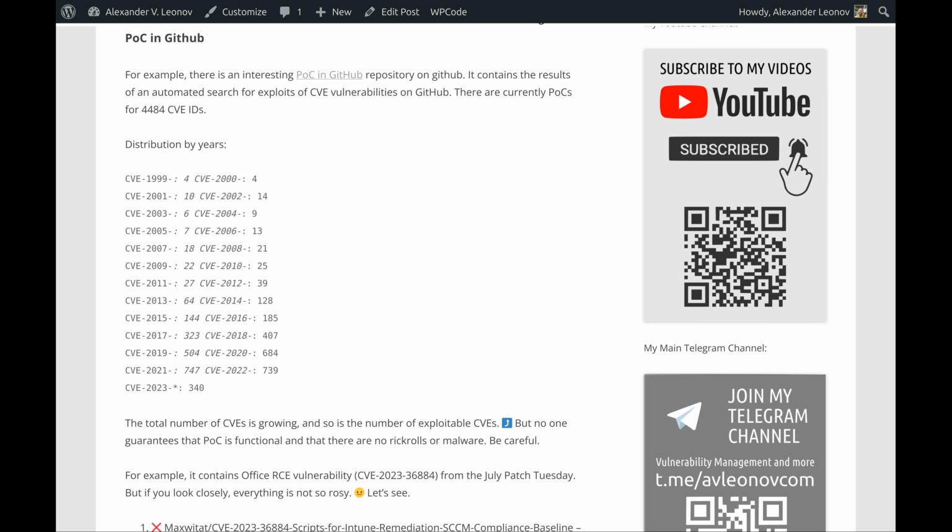For example, there is an interesting PoC-in-GitHub repository on GitHub. It contains the results of an automated search for exploits of CVE vulnerabilities on GitHub. There are currently PoCs for 4,484 CVE IDs. The total number of CVEs is growing, and so is the number of exploitable CVEs. But no one guarantees that a PoC is functional and that there are no backdoors or malware, so be careful.